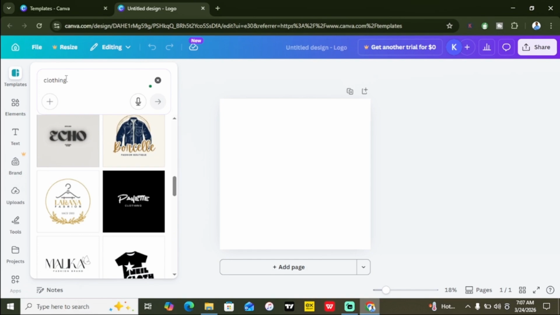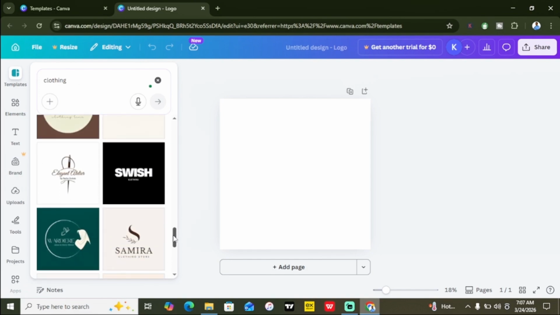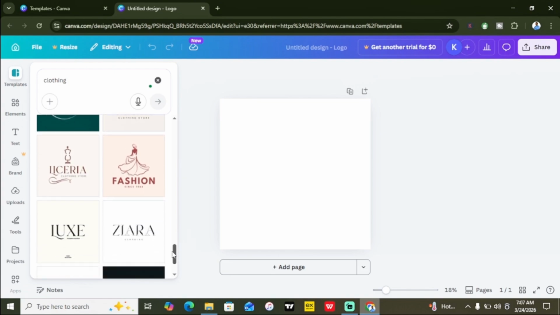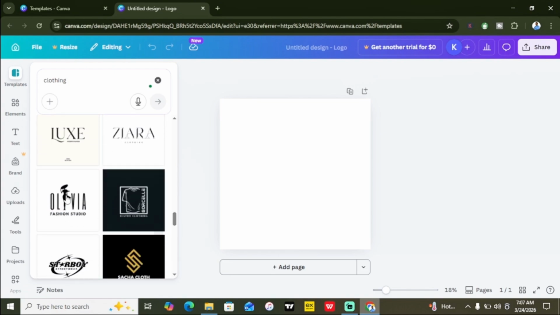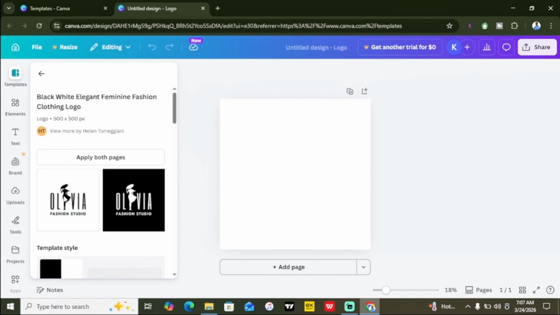You want to search for a keyword related to the type of logo you want to create, and then once you search for it, scroll through and look for something that suits what you love. For example, let's say this particular one is what I'm okay with. Okay, so all I have to do is to click on it. Now, once I click on it, I can select from either the first one or the second one, which I'm going to be going for the first one here.